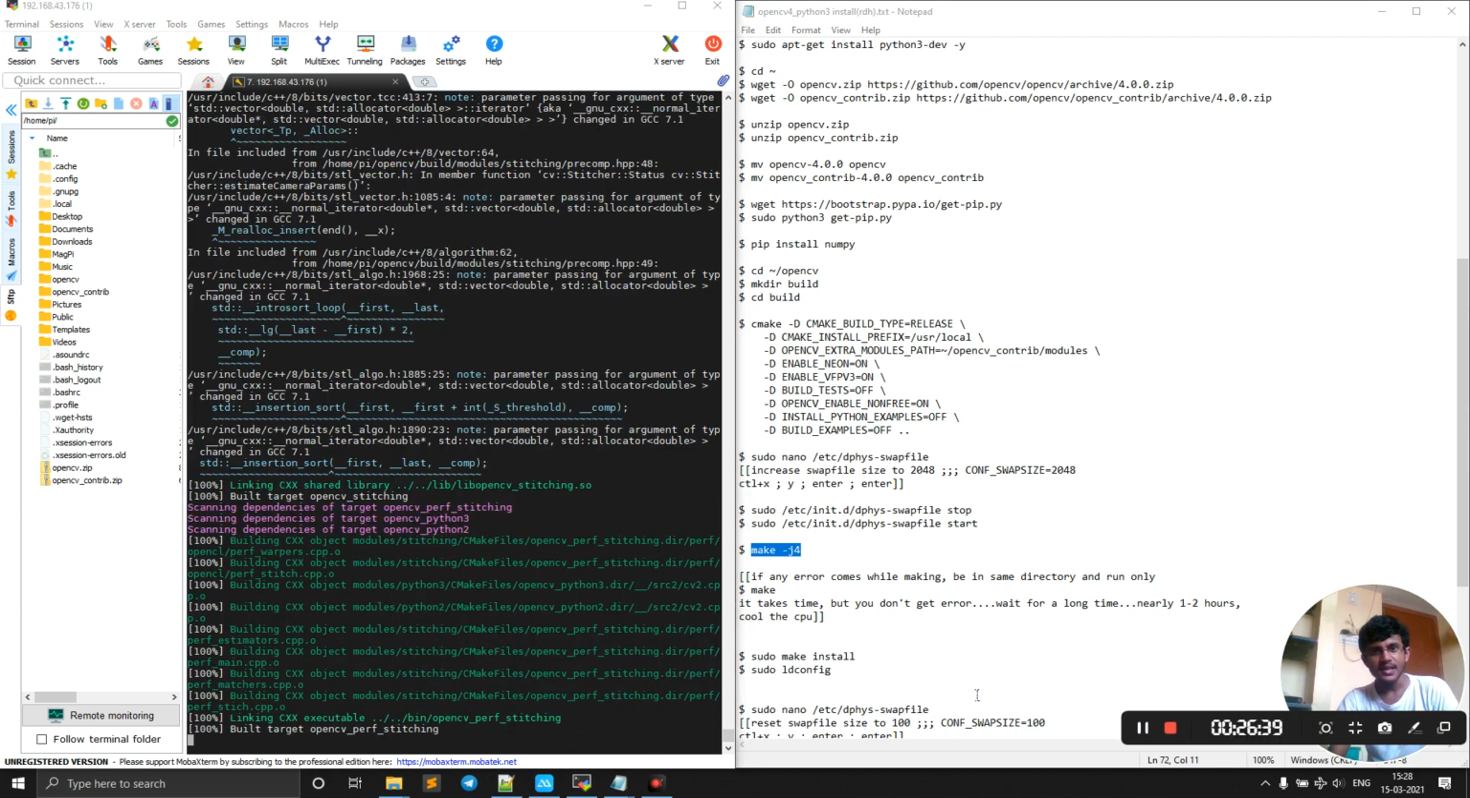It may seem like it's stuck at 100%, but don't exit or cancel it. If we cancel and run again, it will stop here itself. There are some more things that have to be done automatically, which means it is not yet completed. It's showing 100% build target opencv prep and stitching, and there are 3 to 4 more lines to come. So just wait for it.